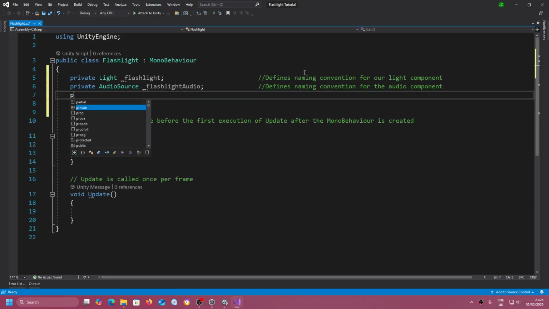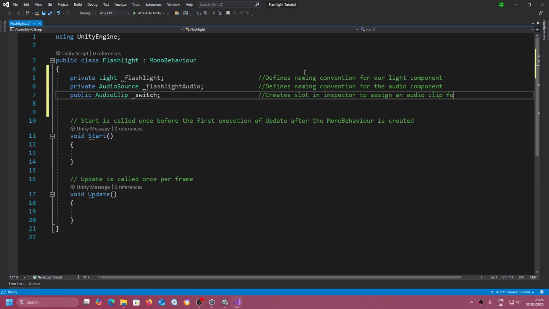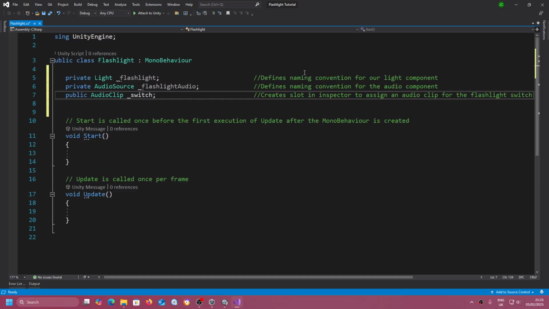In fact, I'll put it with this one. We'll create a type public this time, and we want to type audio clip _switch. Close that off. Into the comments we'll say: create slot in inspector to assign an audio clip for the flashlight switch.